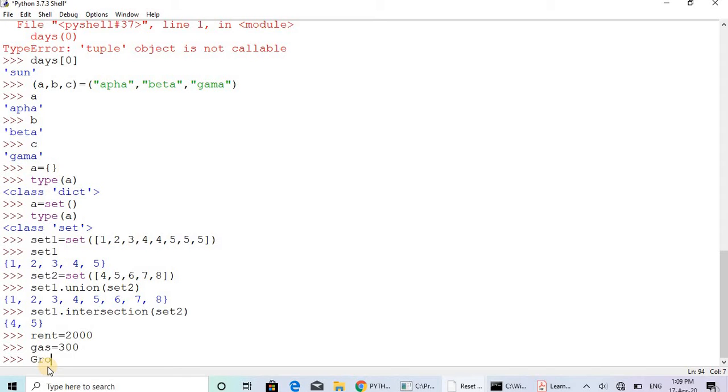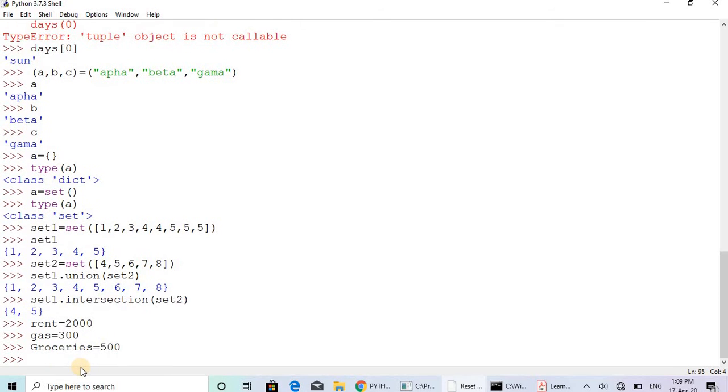Okay, groceries. Defining this one, the grocery expense we can take is 500. In this one I used a capital letter and the other letters small.